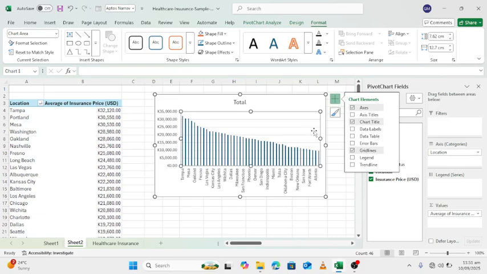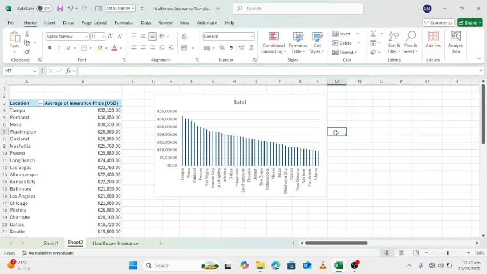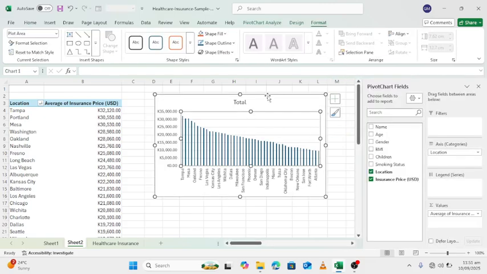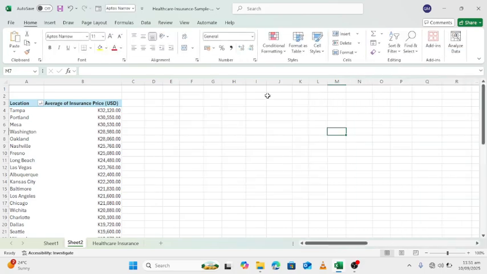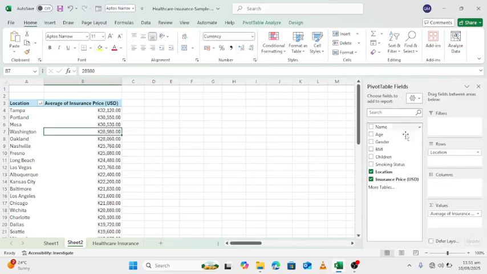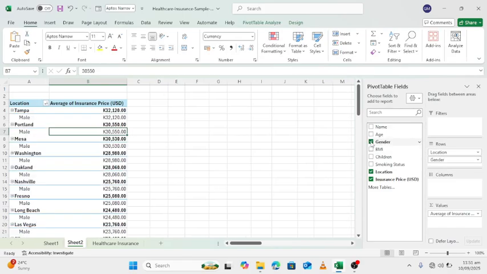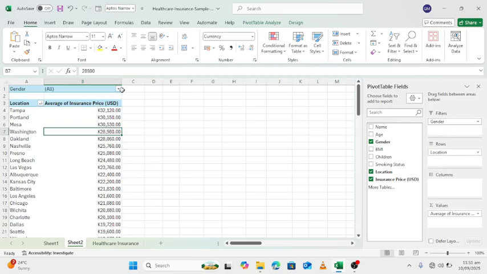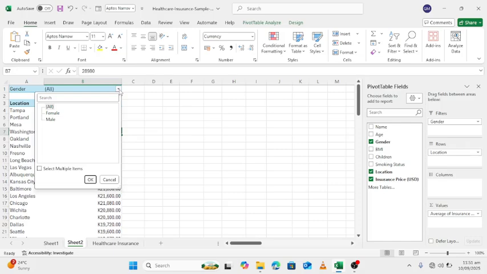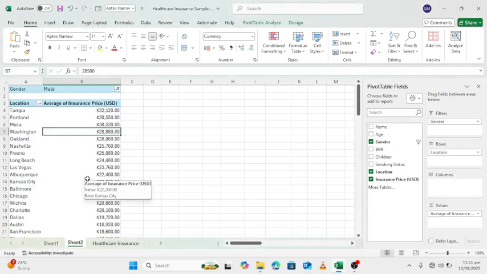One thing that I also want to stress is that this is just an introduction to pivot charts. Let's try out the filter. How does the filter work? Let's put gender in the filter region. Now you can see that if I put gender in the filter region, it will allow me to filter for male. So if I select male, I hit OK.